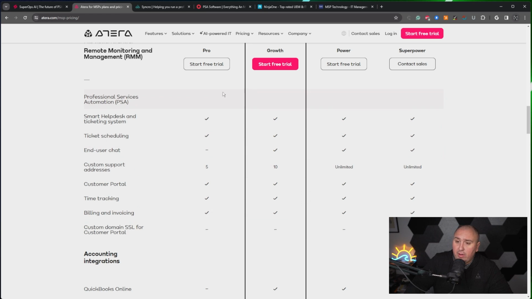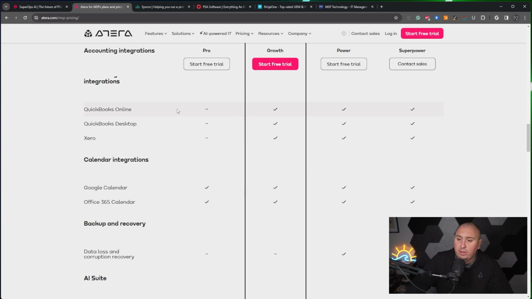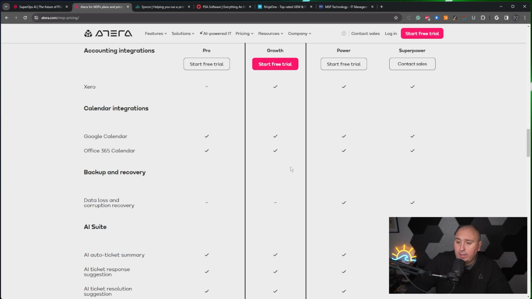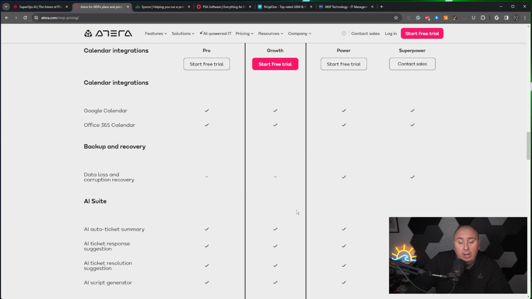And then additionally, you have all of your PSA services over here. Custom support addresses, you can have 5 or 10. I'd be shocked if you use that many, but I'm sure somebody's going to max that out. And then you can do QuickBooks Online, QuickBooks Desktop, and Xero all coming in there. So that's nice. But if you use something else, you're kind of stuck in the mud there. And then data loss and corruption recovery, not available. And that's okay. I would much prefer the transparency than not transparency on there.